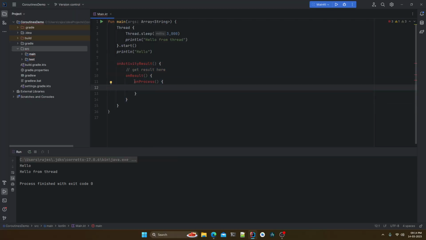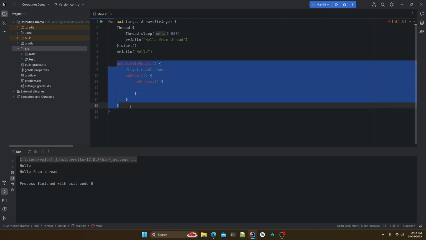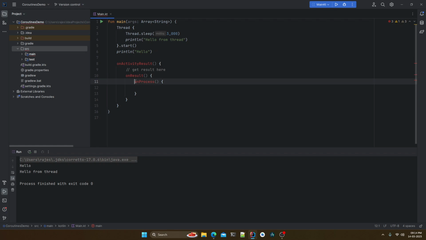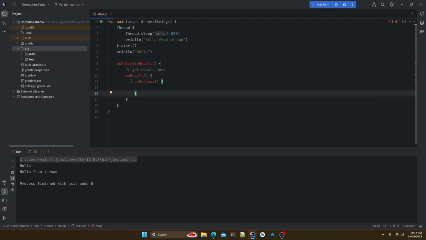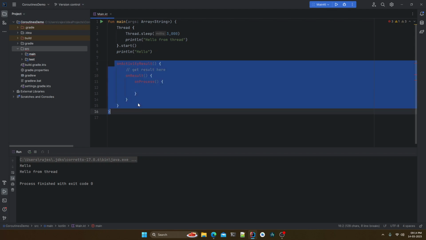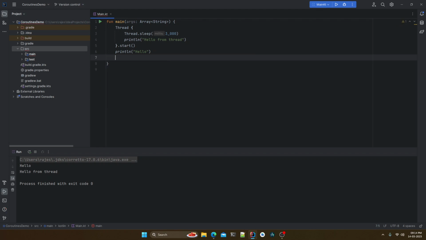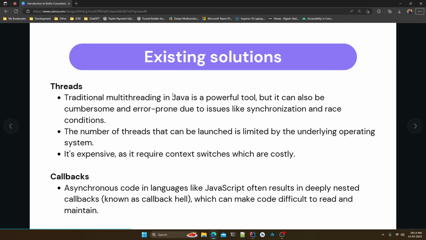So it leads to a deeply nested hierarchy of callbacks. Sometimes it's not even predictable what's going on, because if it's nested down to 10 levels, it becomes unpredictable to decide when something will happen, and it looks ugly as well, right? So this is another issue with callbacks. We have seen the threads and we have seen the callbacks. So these are the existing solutions before coroutines were introduced.